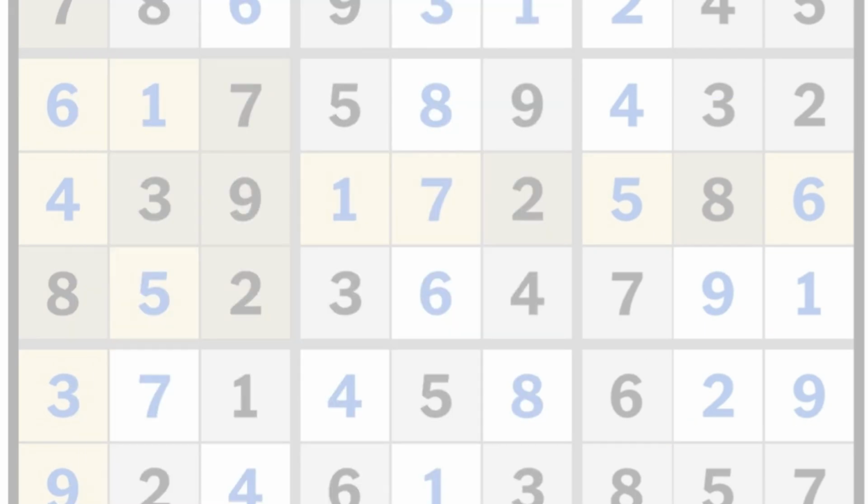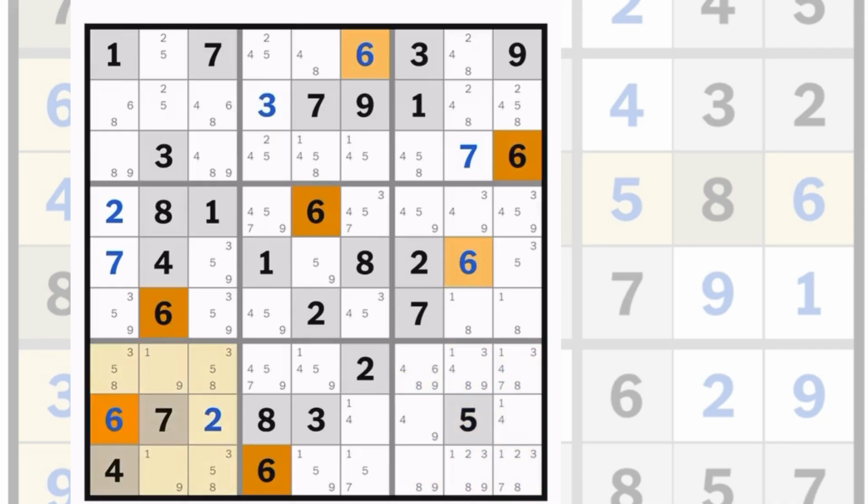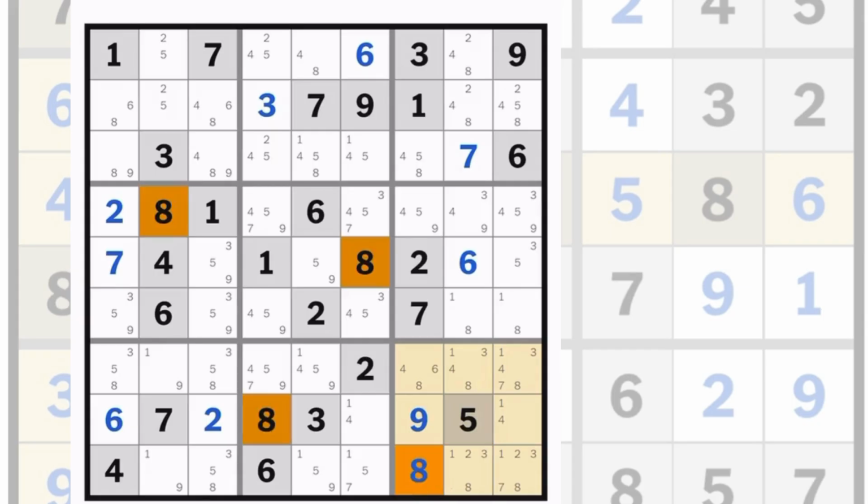So yes, 6 is not good. So if you take this row, you have 1, 4, 1, 4. That means this is a 9. So that means we can remove 9 from all these cells in this block. In which case this becomes an 8. So again you remove 8 from all the cells in this block. Similarly here also I can remove 8, and here also I can remove 8.